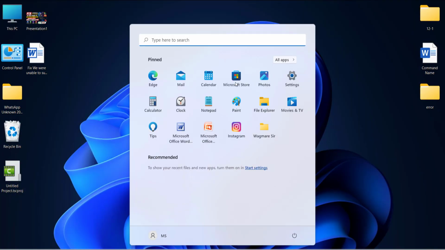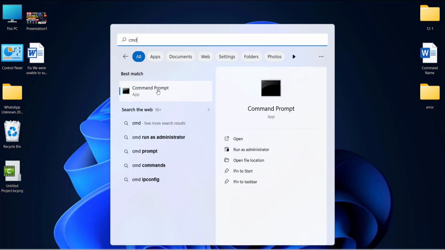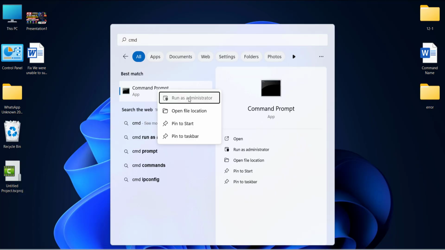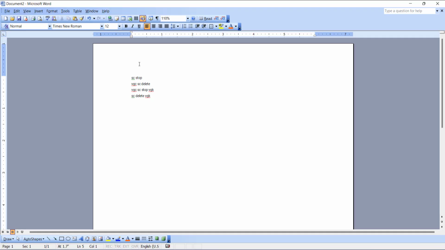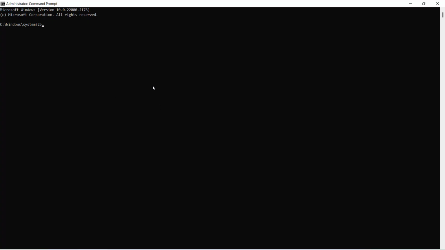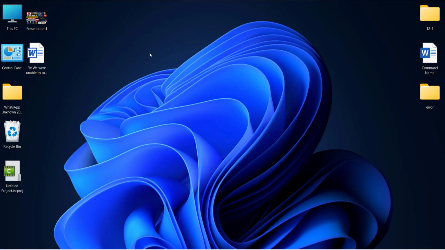Go to the command prompt, right click on command prompt, click on run as administrator, then click on yes. These commands are all available in my video description. Copy and paste them one by one. After doing this, close this window, then restart your PC.